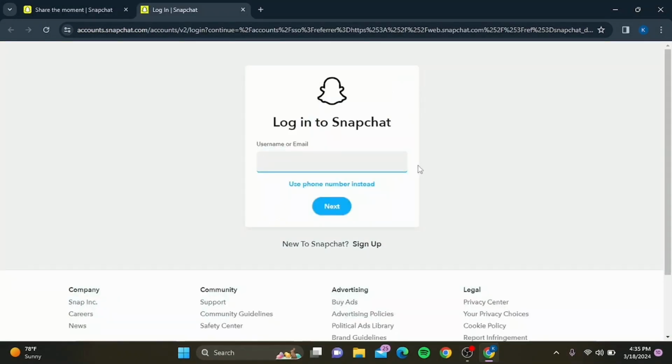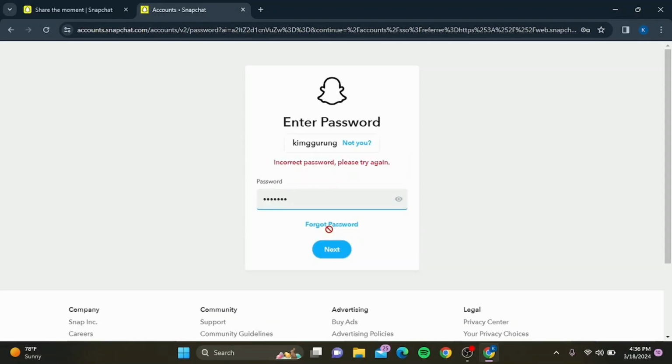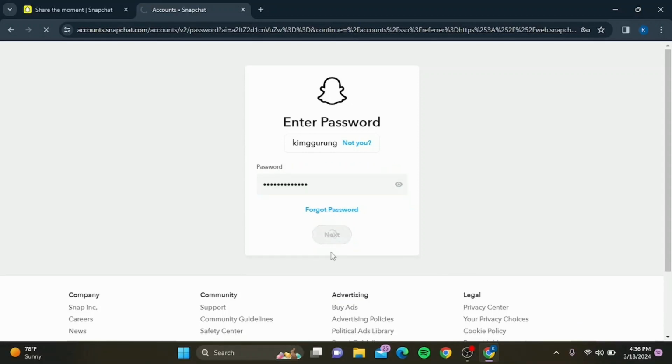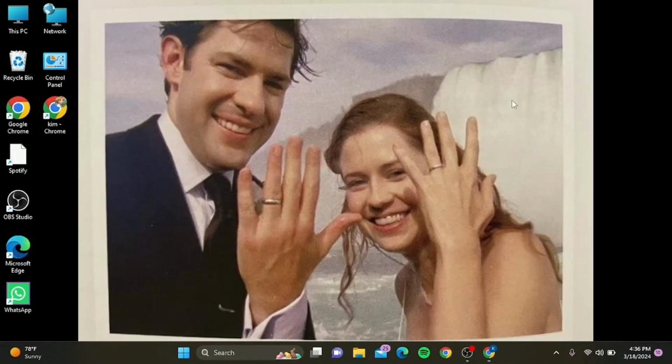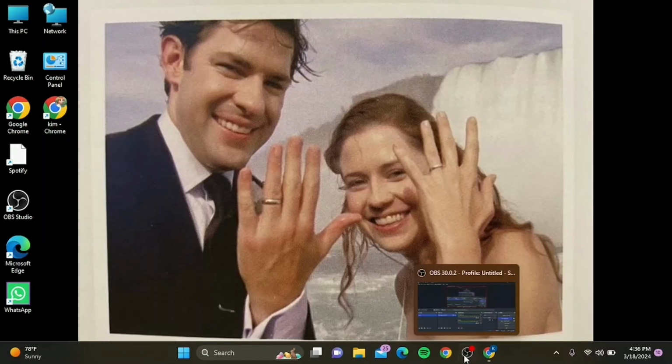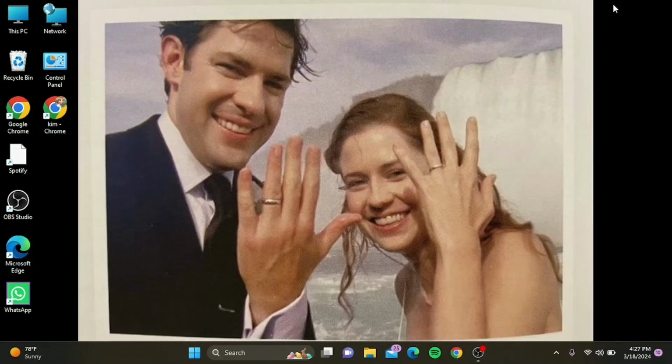Here you can use your phone number instead, but we don't have a phone number, so we'll be using our username or email ID. After you've entered your username, tap on next, then type in your password, then again tap on next, and after you've entered a correct password, you'll be logged into your Snapchat web without needing your phone number or your phone.